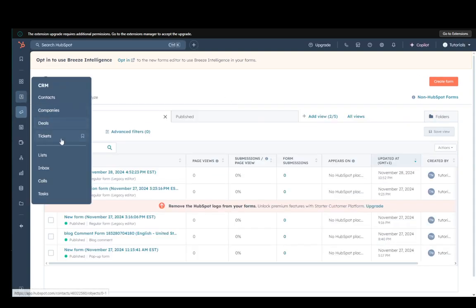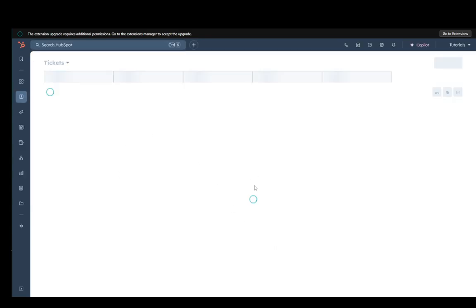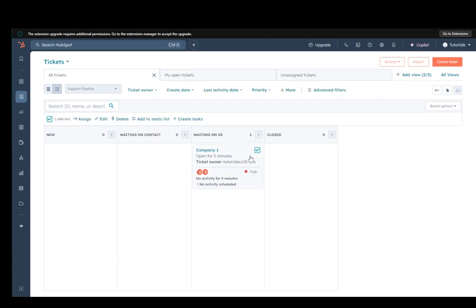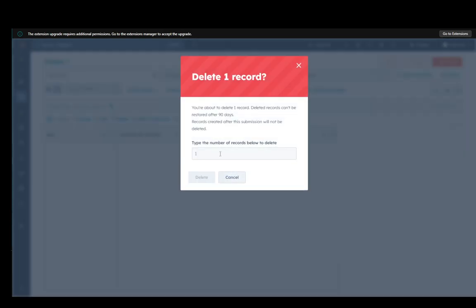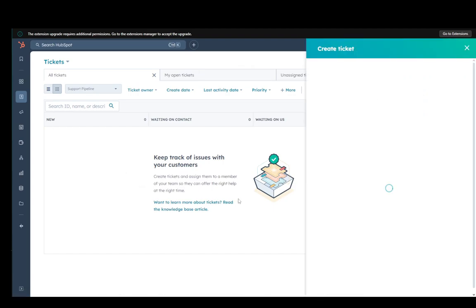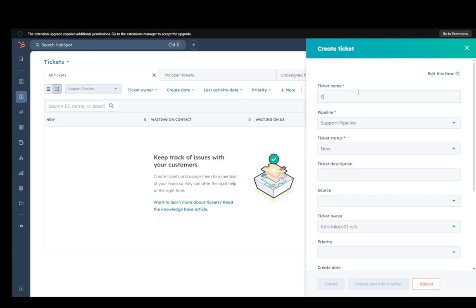The way you make tickets is you go into the ticket section and go along the pipeline here. So if it is a support ticket, let me just delete this one right here. You need to add the number of tickets you're deleting to be able to actually delete them as a confirmation. Then under tickets, just click create a new ticket, and this is going to be our support ticket. So support ID number 1.